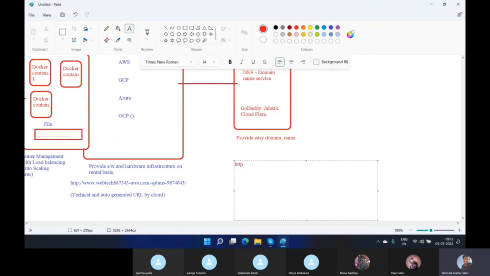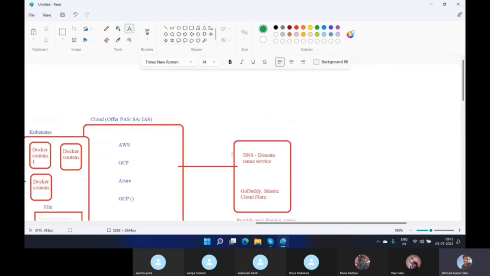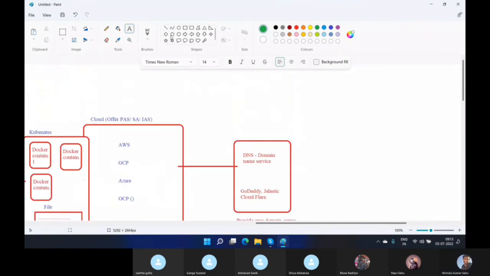I will tell you what is SSL and what is HTTP or https www dot webtechsolution.com. So if you type webtech solution, that website will be reached. How it will reach, I will tell. This green part is where your deployment, development and everything is done.